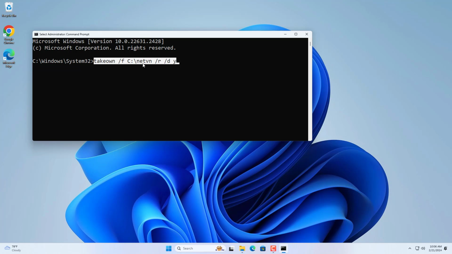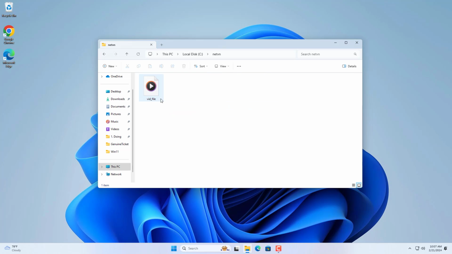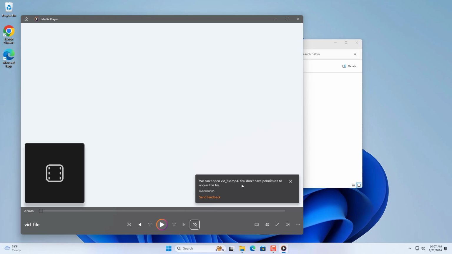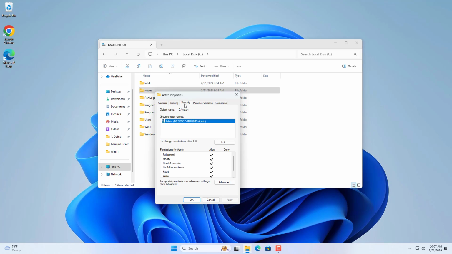Once completed, your current account takes ownership of the folder and the files in that folder. You can now open the folder and browse the files in that folder. But you won't be able to open the file. For example, in this case, I can't open the video file. If you get this error, follow these steps.